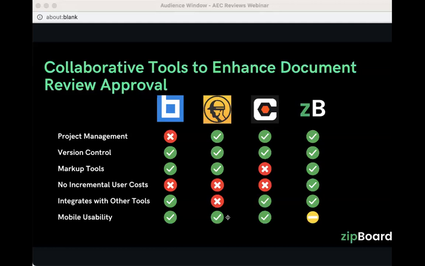But lastly, the one thing that we can improve upon perhaps would be mobile usability. Right now, it's mostly just for project management purposes. So the actual revision and markup side is lacking in the mobile version, but that's something that we're working on.